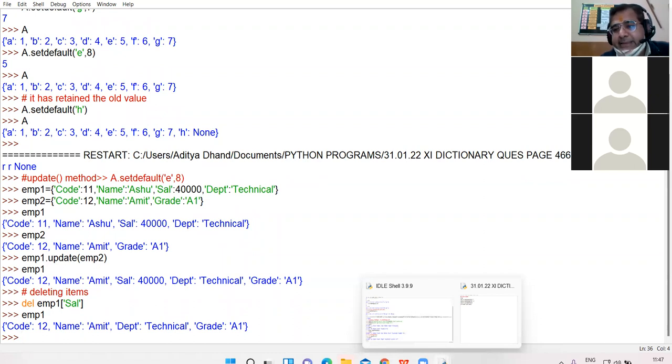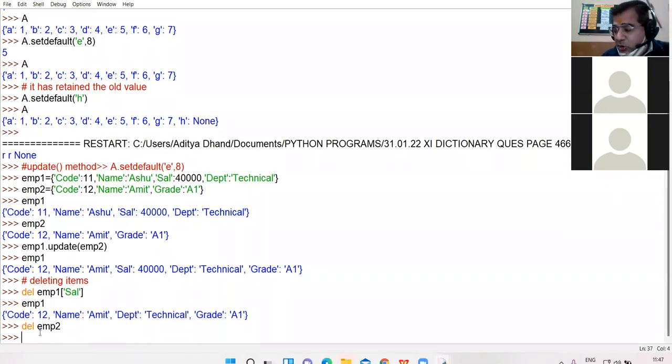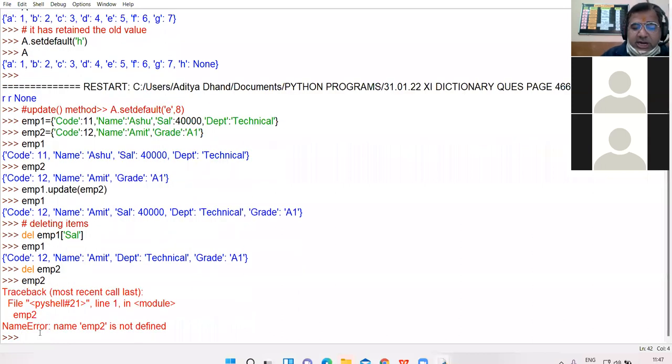It has been deleted. This is the deletion of a particular key-value pair from the dictionary. Am I clear? Then if you want to delete the entire dictionary, del EMP2. Simple. Now this dictionary exists no more. Even the object also gets deleted. Now no object named EMP2 exists. There is no dictionary with the name EMP2 because the del statement deletes the object also. Object remains no more valid. Check it out. There is no dictionary with this name. Okay. Am I clear? Yes, any doubt up till here?